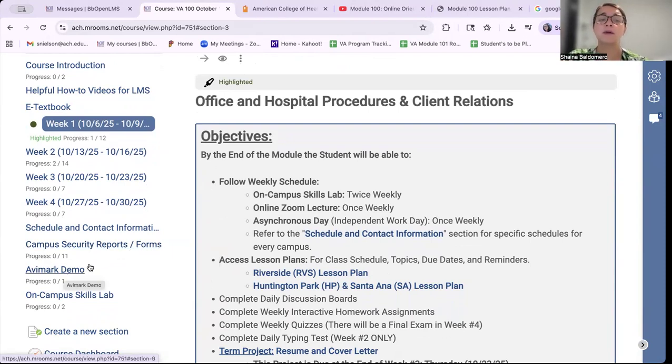There is an Avimark demo that's not working right now. So I'm in the process of speaking with the operations director, and they are going to see about whether we're going to keep Avimark or upgrade and use EasyVet. So stay tuned. Hopefully by next week I will have an update for you. Also, there is a section down here for the on-campus skills lab, and it was basically just going over everything that your lab instructors went over with you yesterday.